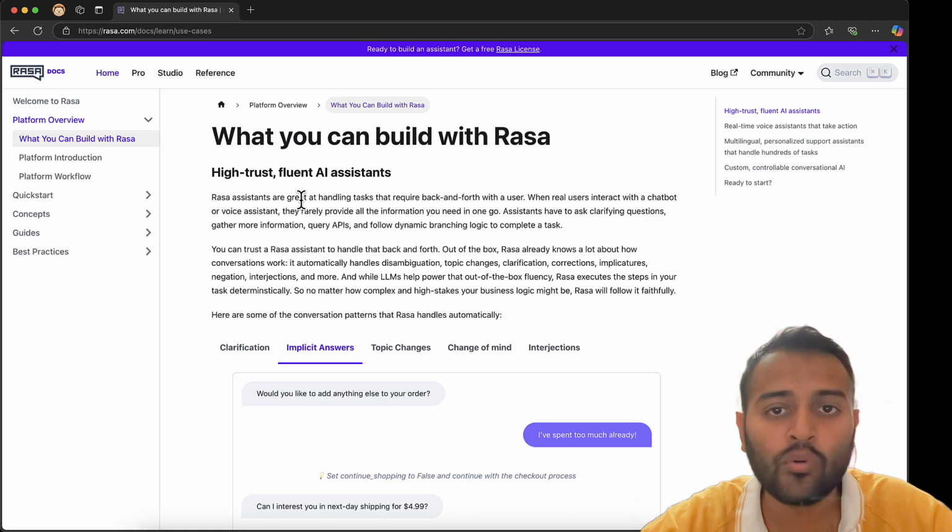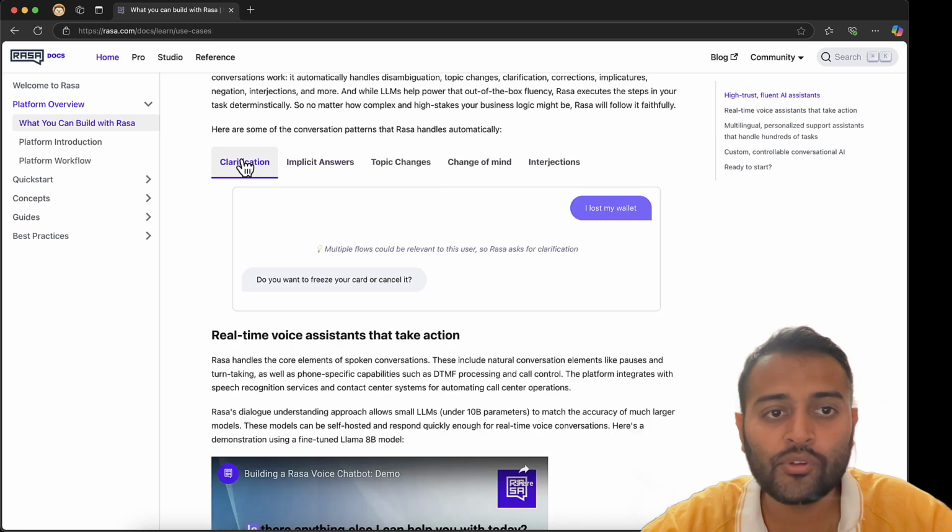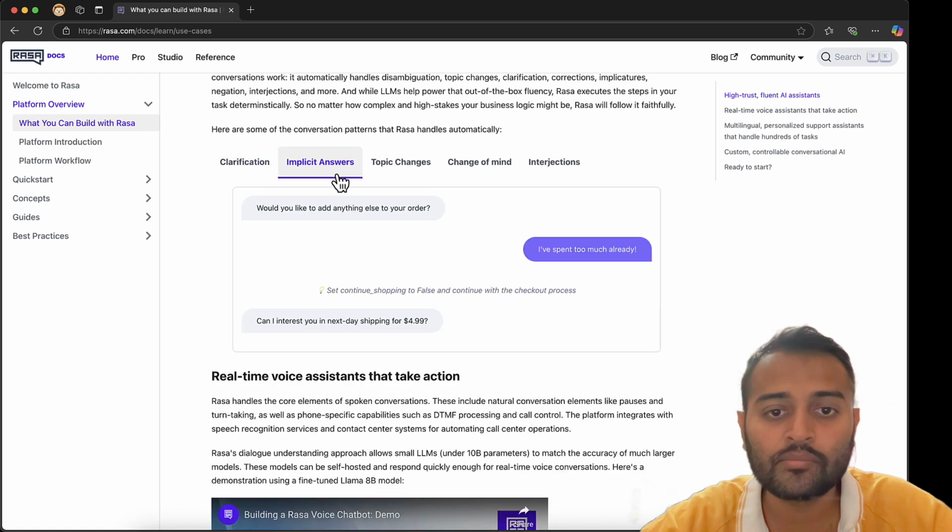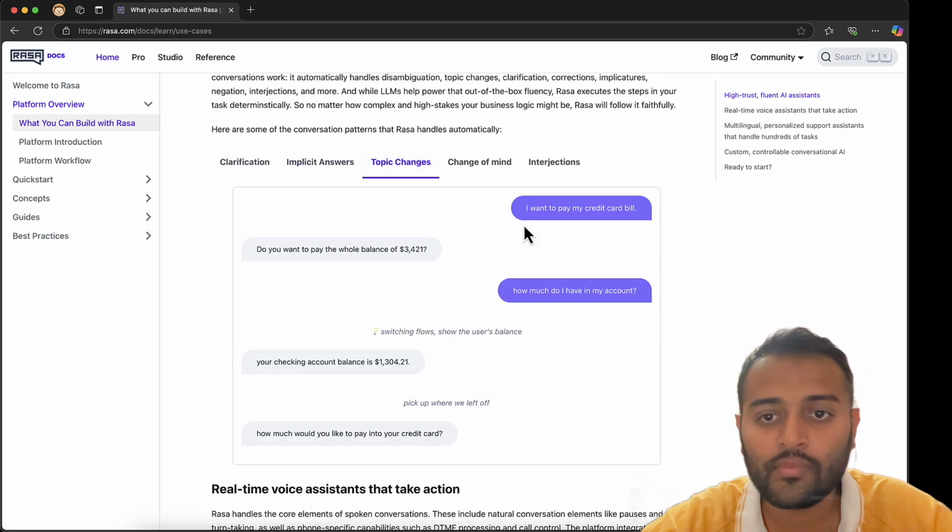Here is just an overview of what you can build with RASA. So here are a few examples. I lost my wallet. Do you want to freeze your account, card, or cancel it? These are some of the questions. Would you like to add anything else to your order? I have spent too much already. Then can I interest you in next day shipping for so and so? I want to pay my credit card bill. Do you want to pay the whole balance of 3421? How much do I have in my account?